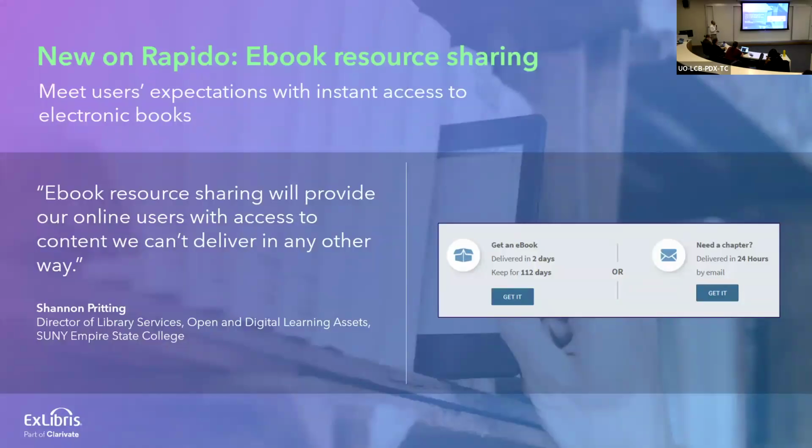Another exciting topic, and we talked about this last year at Northwest ILL, and that's ebook lending, a very hot topic in the community. We said last year that we would have ebook research sharing developed by the end of the year. That happened. It was released in January, and we have libraries using it. And we have this quote here from Shannon Pritting at SUNY Empire State College on their use of Rapido for ebook sharing. And if I go to the next slide, there's a little bit more.